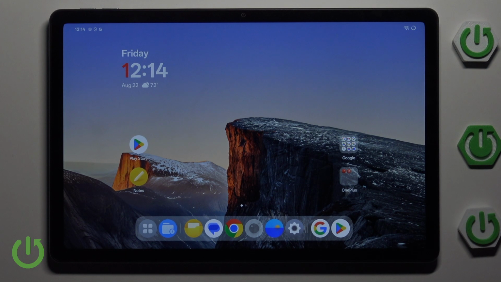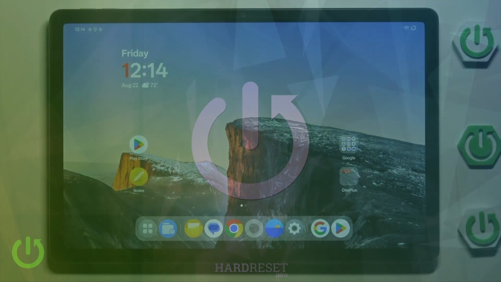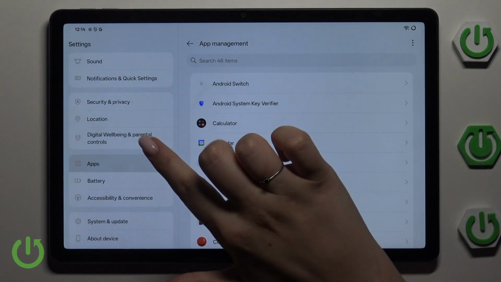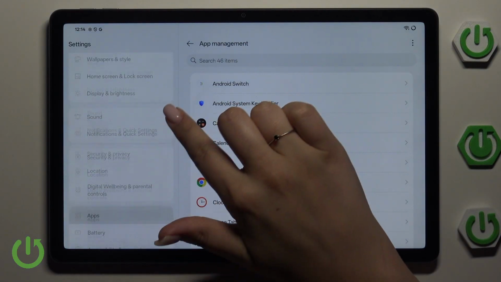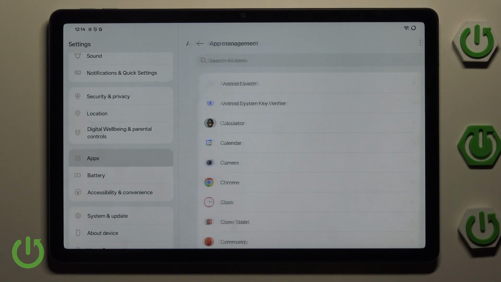Hi everyone, in front of me I've got OnePlus Pad Lite, and let me share with you how to clear cache and speed up your device a little bit. So first of all, let's open the settings, go to the apps, so you have to scroll down and find the apps, and then tap on App Management.